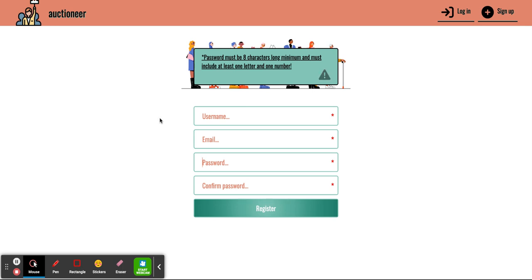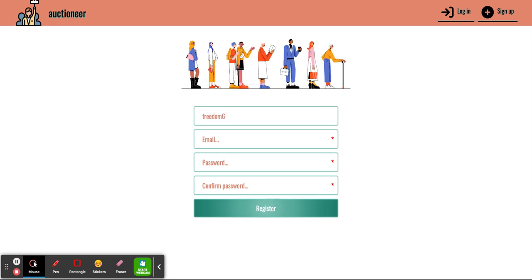All right, then we will create a valid username as such. 8 characters long and only letters and numbers. Let's say freedom6. As soon as the requirement has been met, the asterisk goes away, as you can see, and we know that we're done with that field. We're done with the username.